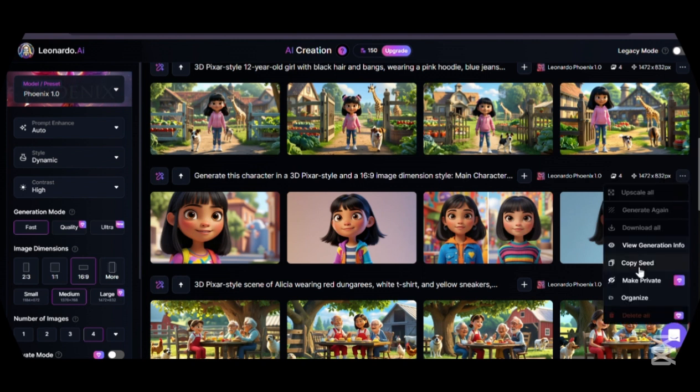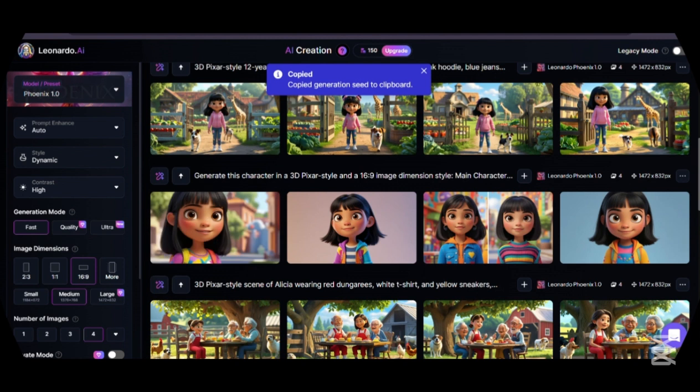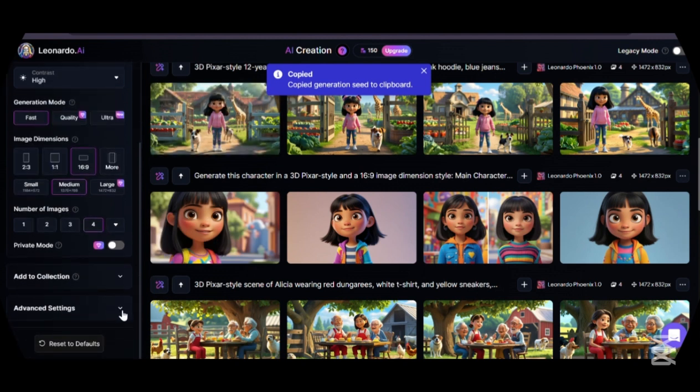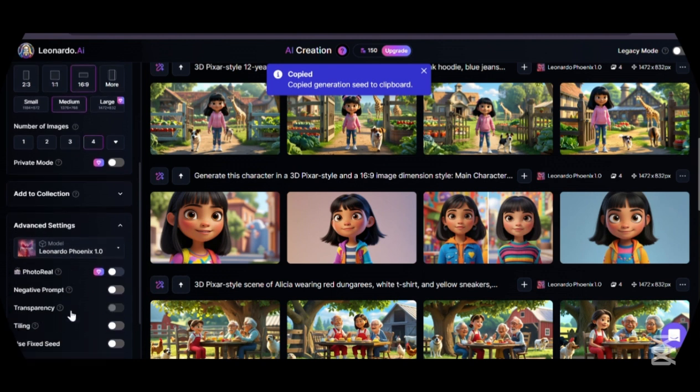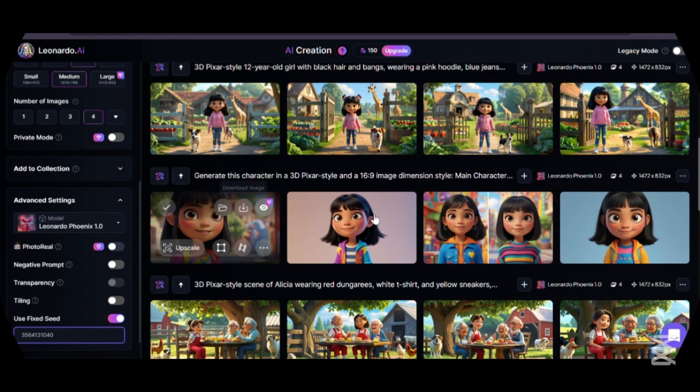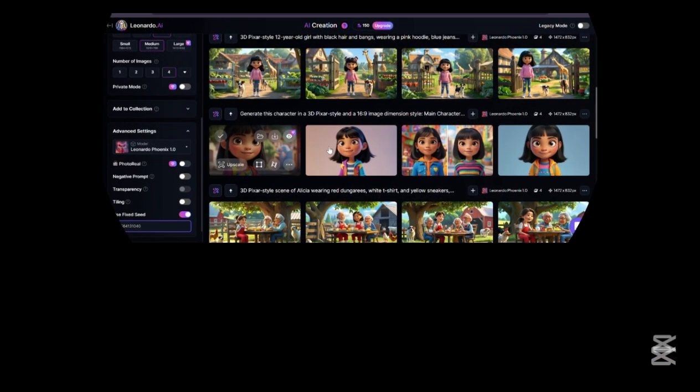So once I had the seed, you scroll a little down and then you click on advanced settings right here in Leonardo AI. And then here you have use fixed seed. So click on that button and then paste the seed of the character that you want to make consistent in your story, right?